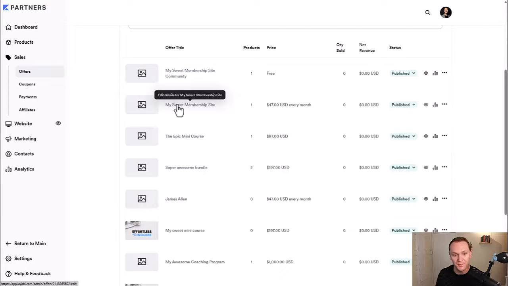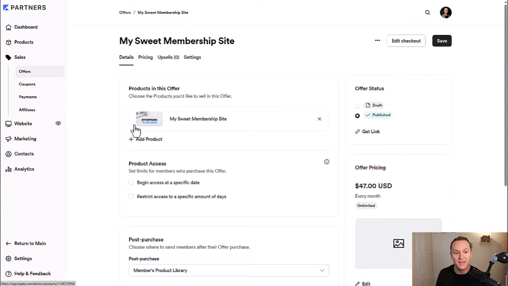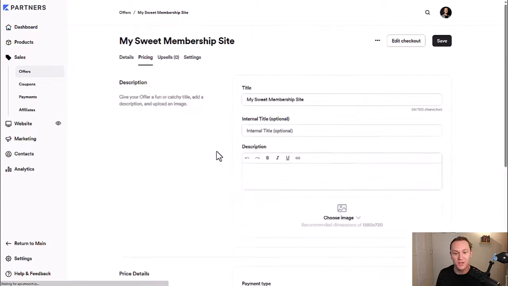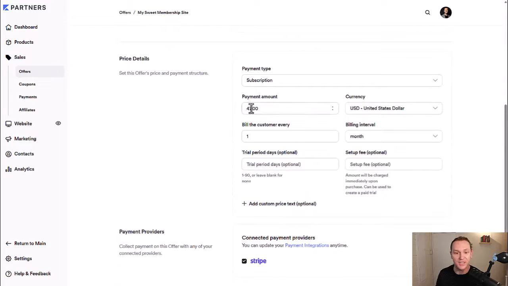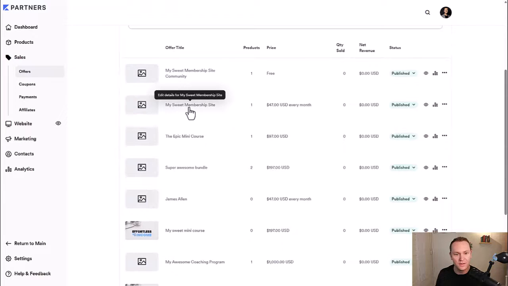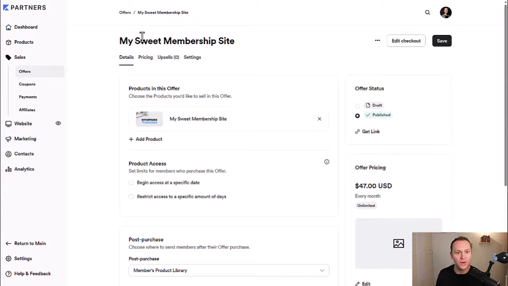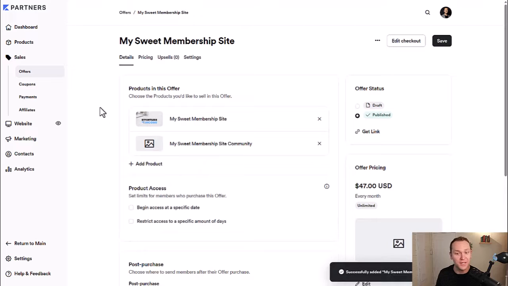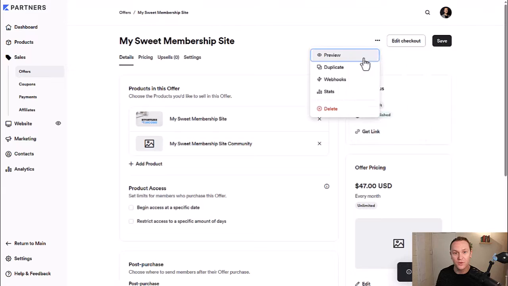So what we can do is hit My Suite membership site. This is the one where you have that recurring monthly investment for people. You can always hit edit, and then down here, you can change things up if you want to increase the price, whatever it is that you want to do. But what we really want to do is go back to offers, and we want to make sure that on My Suite membership site, we add a product. We want to add My Suite membership site community. So that's all we really need to do. Hit save, and then right here, we can do a little preview.